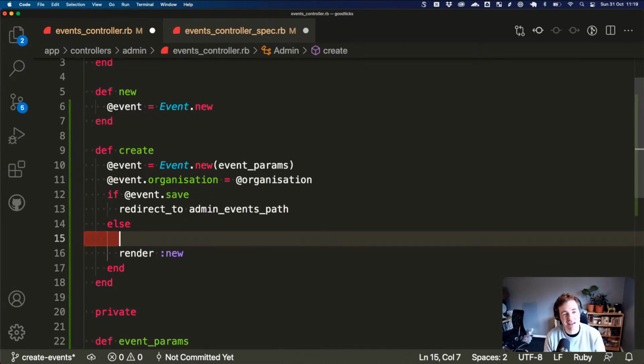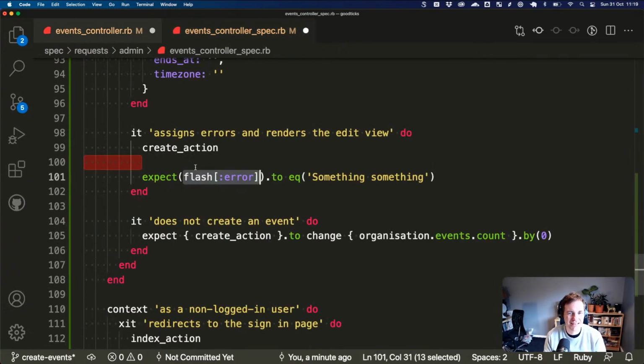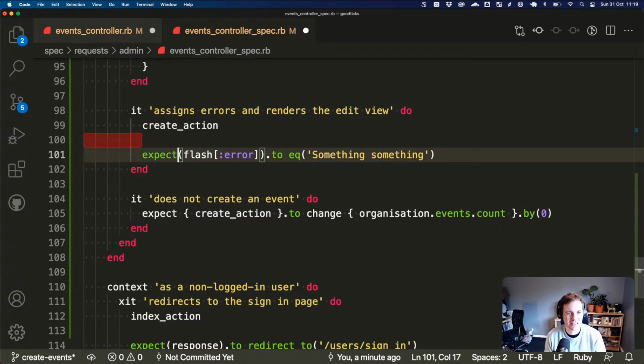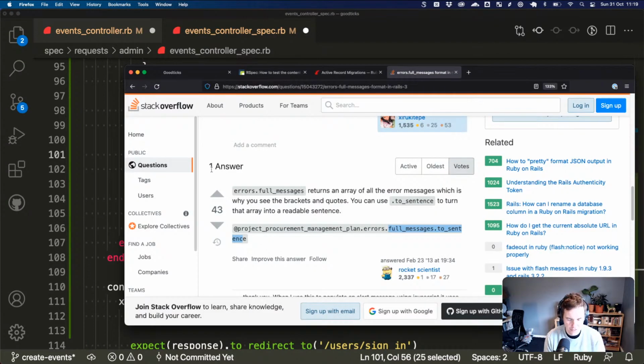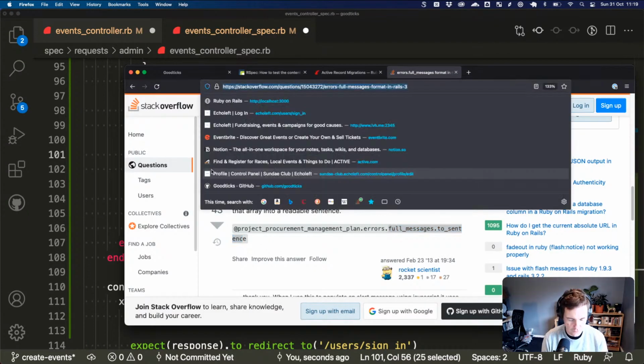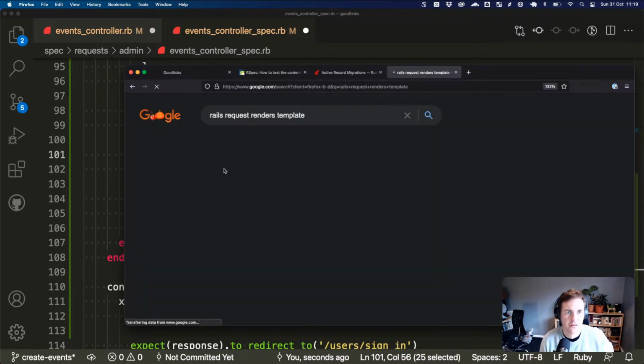Whereas at the moment, the errors are going to show on the form, I think. Are they? Yeah. So at the moment, let's not bother checking the flash. Let's check that it renders the edit view. Let's just check that. And then we can do expect response to, and then request, Rails request renders template. Let's just check that.